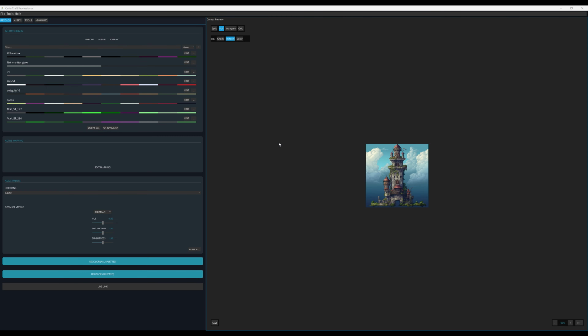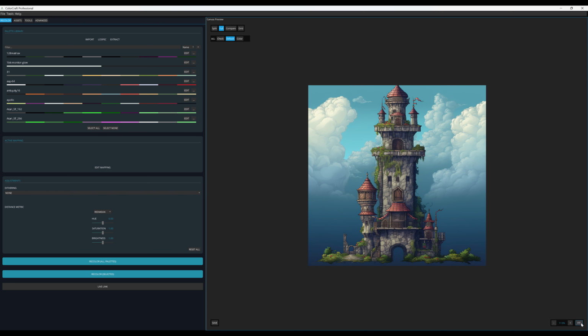Today we are going to have a look at the preview window. We selected this beautiful picture of a castle. You can see in the top left of the preview window that we have 4 options: split, full, compare, or grid. Right now we are on the full preview mode where we can see the full recolored image of the last selected palette. We use the fit button to fit the image to the canvas.